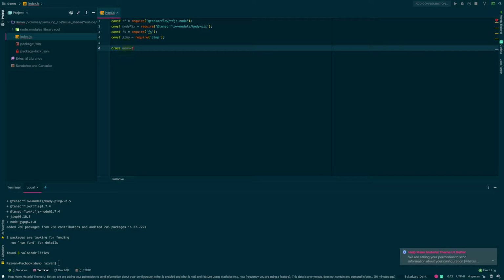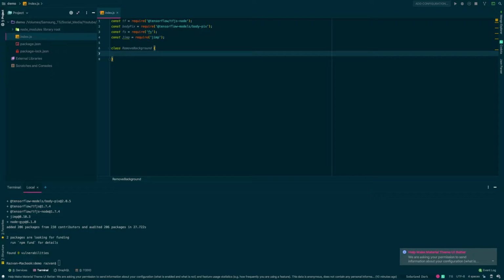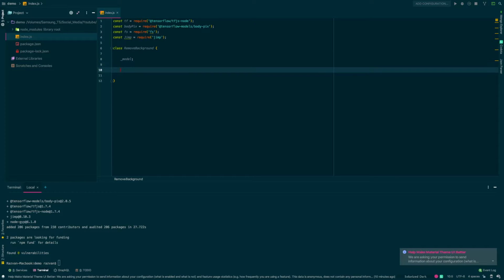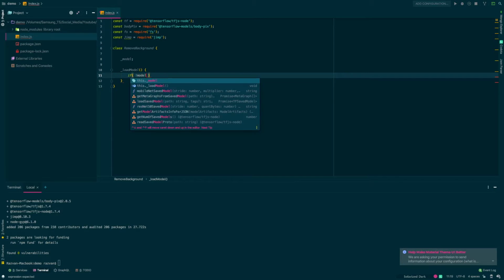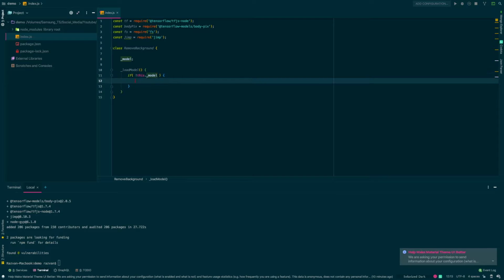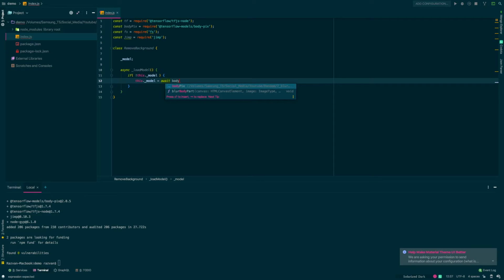We'll write our code in a class called removeBackground so we can export and use it very easily later. We'll add a property called _model where we'll load our body-pix model. Now create a method called _loadModel. We'll check if the model was already loaded, and if not, we are going to load it. Also make sure to make the function async because we'll use await inside of it.